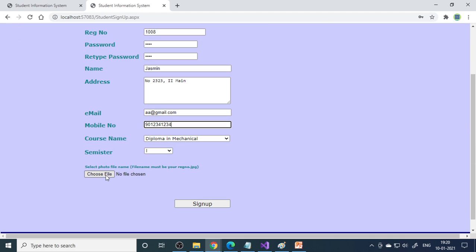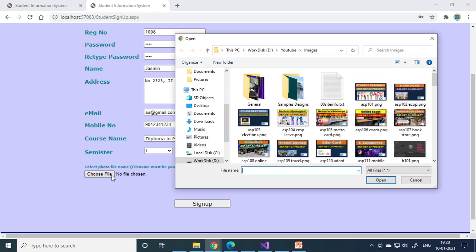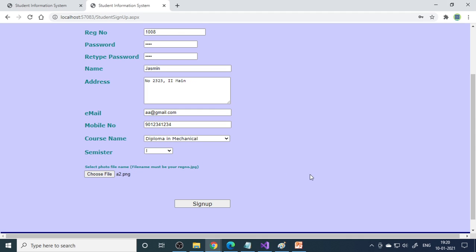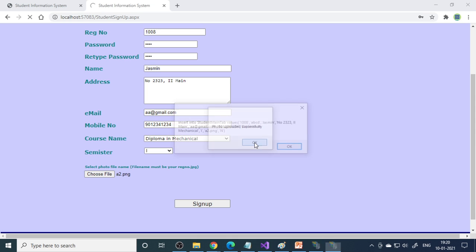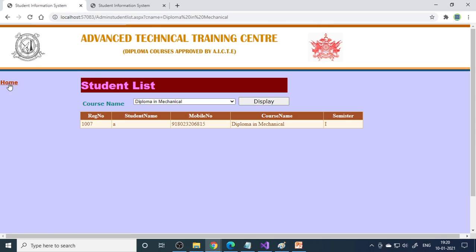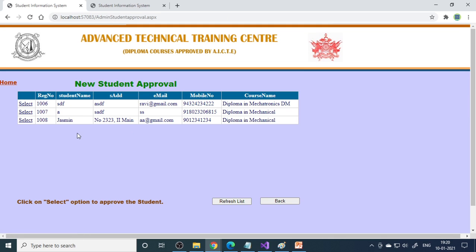And here is the option to upload the photo. For that, I'll go to D drive and choose the photo here. So sign up. The photo is uploaded successfully, and the sign up is done. Okay, fine. Now from the admin side, we can view the student approval.